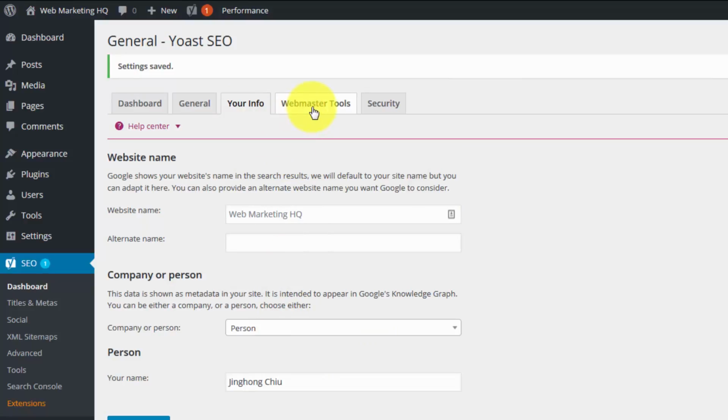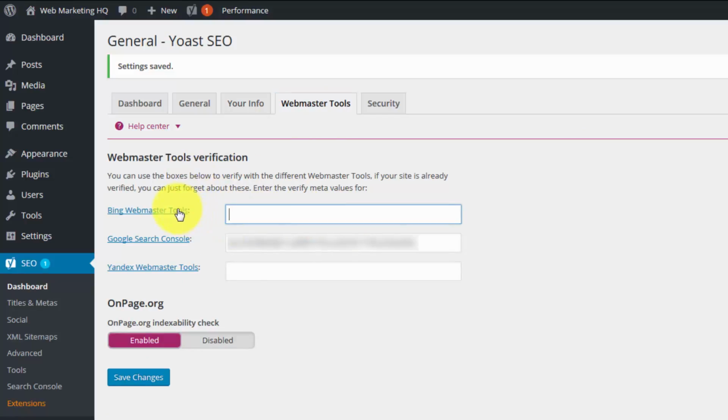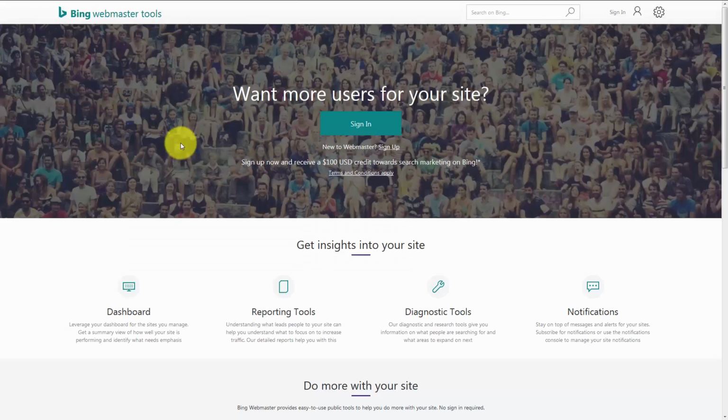Next up, we are going to the Webmaster Tools tab. Here you can put in the codes that are given by Bing Webmaster, Google Search Console, right? Or commonly known as Google's Webmaster Tools, and the Yandex Webmaster Tools. So Bing is owned by Microsoft. If you want to get the codes, you could click on Bing, and then it's going to bring you to a new window. Just go ahead and sign in with your Microsoft email, and then obtain the codes from there.